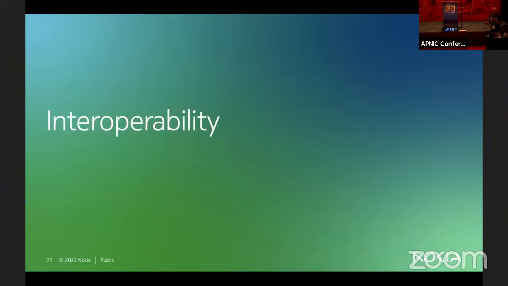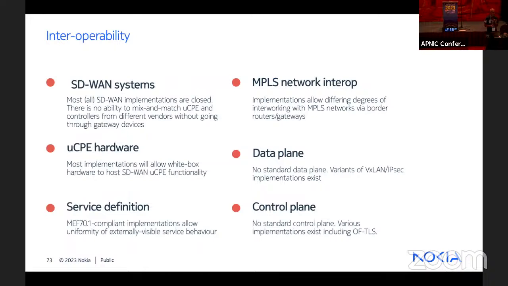Okay, interoperability. I think we already talked about it, right? So this was the shortest section in this presentation because it doesn't exist. But I'll talk about it anyway very quickly. SD-WAN systems are mainly closed. UCP hardware, you could say, okay, you know what? You can get x86 boxes. So there's some degree of interoperability, but this is not an SD-WAN function, right? Yeah, so yes, short section.